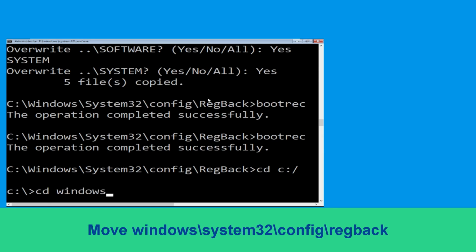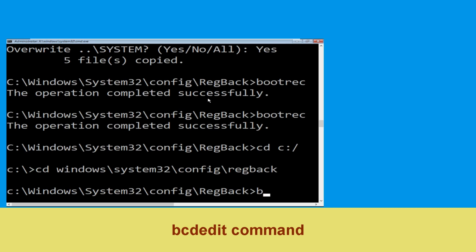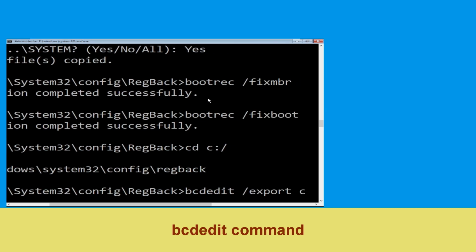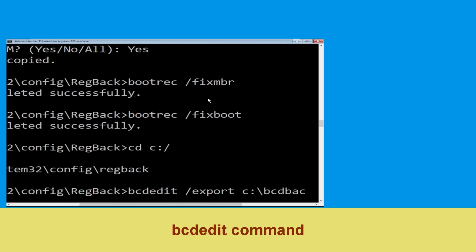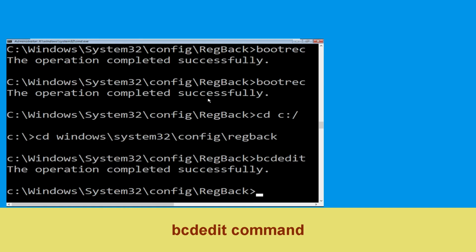Let's execute this command. Type cd space Windows /system32 /config /regback, then simply we need to hit enter to execute this command. Now type this command bcdedit space /export space C: /bcd backup, then hit enter.